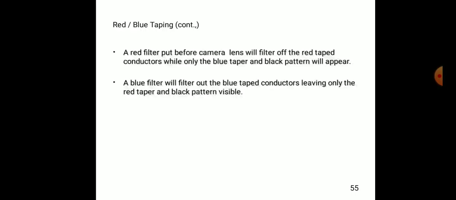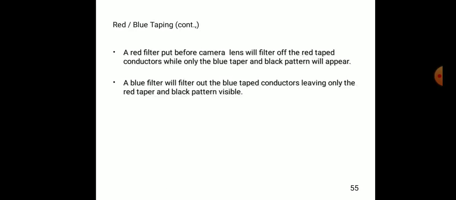A red filter put before the camera lens will filter off the red taped conductors, while only the blue taped and black pattern will appear. A blue filter will filter out the blue taped conductor, leaving only the red taped and black pattern visible. The limitations of the red blue taping is the red blue tape cannot be stretched and cannot be used to make round corners as needed. We can't get the stretching and round corners.